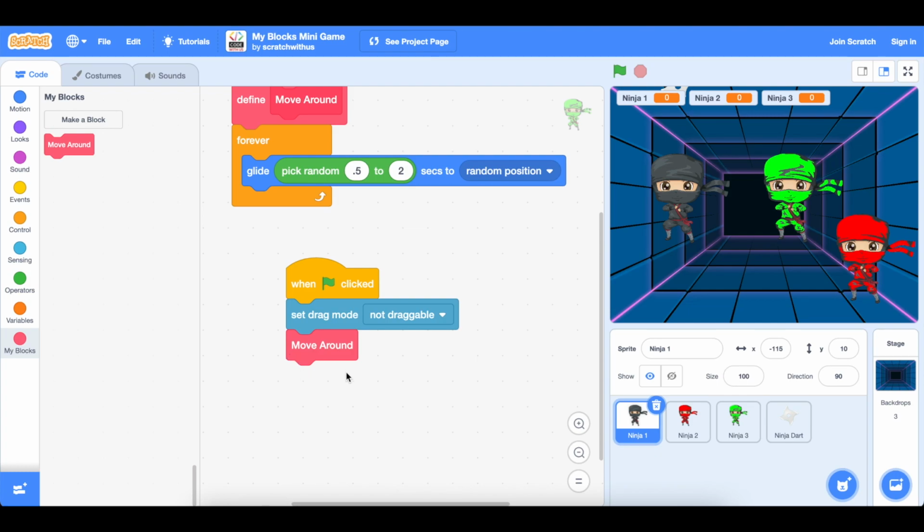Okay? Now let me explain this code. Basically, when the green flag is clicked, we will set our ninja to not draggable. What this means is that when a player clicks on our ninja during the game, they won't be able to click them and drag the sprite. This will allow the game to continue running smoothly even if a player decides to hold their mouse down on a character. The last block here is what we will be activating, our move around block that we defined earlier. Remember, this block was created to help the ninja glide around the stage, which is why we called it move around.